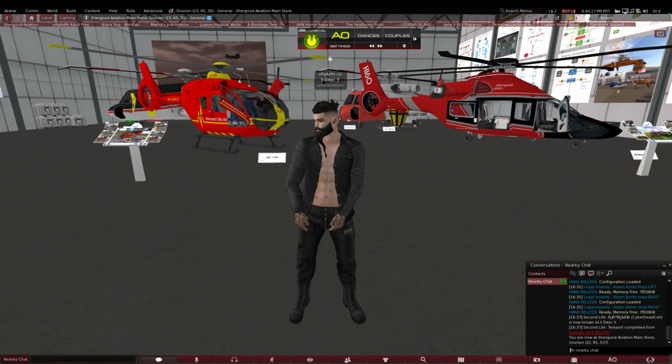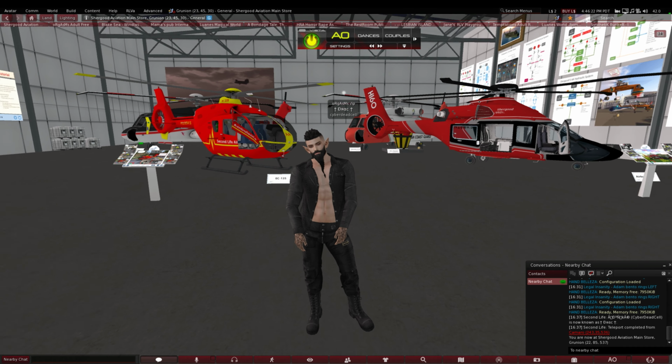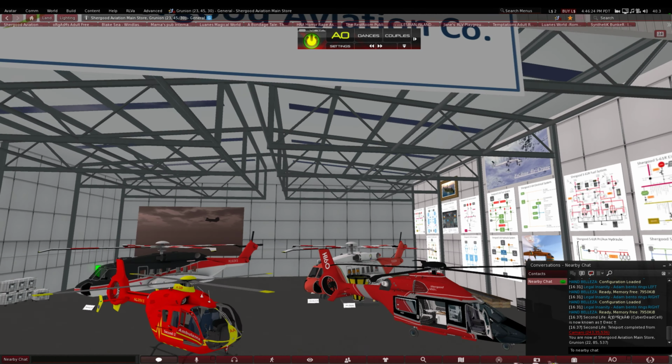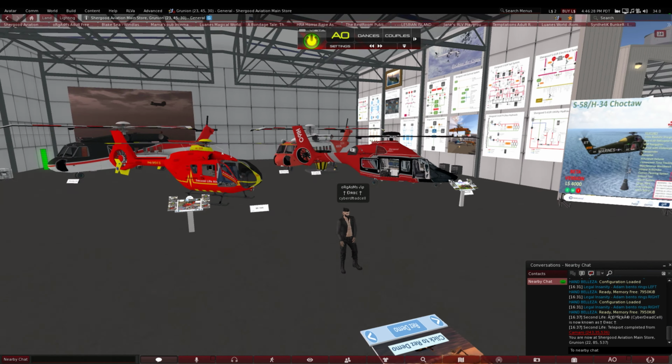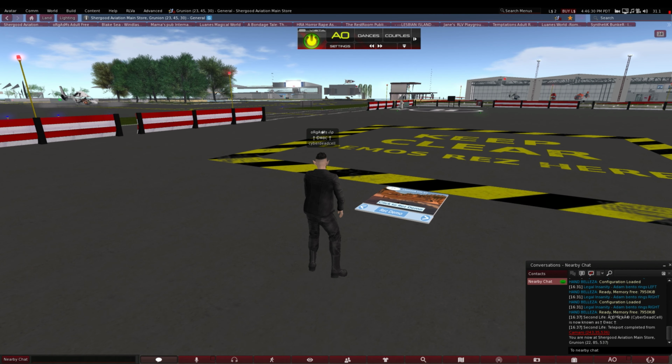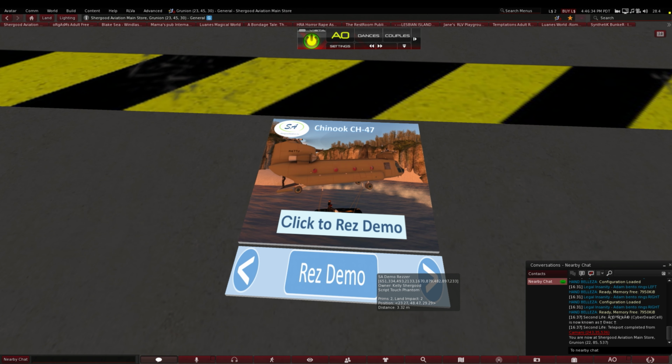Welcome to Second Life. Today we're going to be doing some helicopter flying. I'm over here at the Sherwood shop in Second Life. There you go. And I'm going to be trying out this demo here. It's the Chinook CH-47.